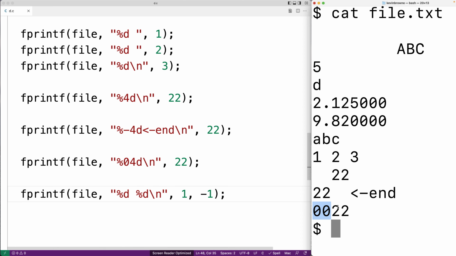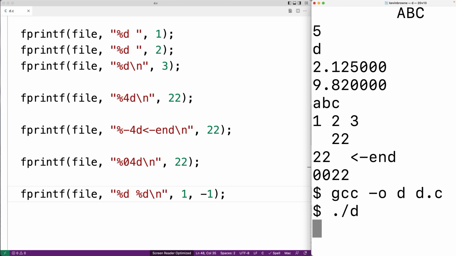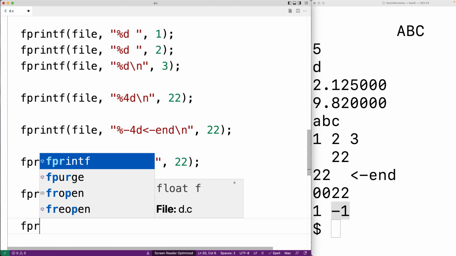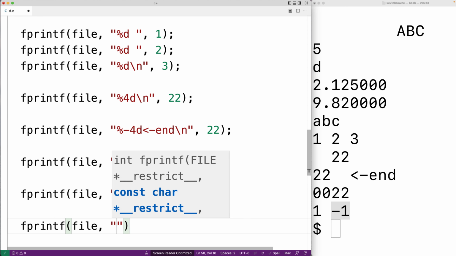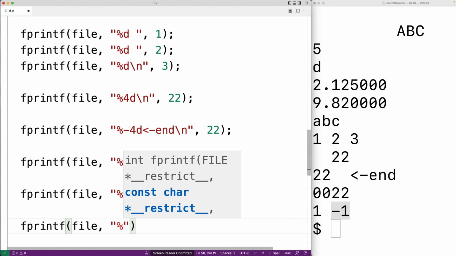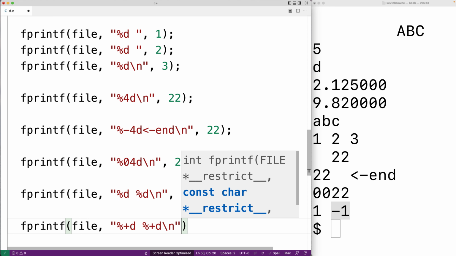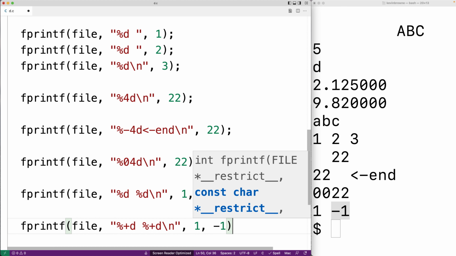If we save this, compile, run it, and check out the file, negative numbers automatically will have the sign output. We can force the sign to be output though, even if the number is positive. We'll need to use the plus symbol. So we'll say fprintf file. This time we'll say %+d, %+d \n, and we'll have 1 and -1.